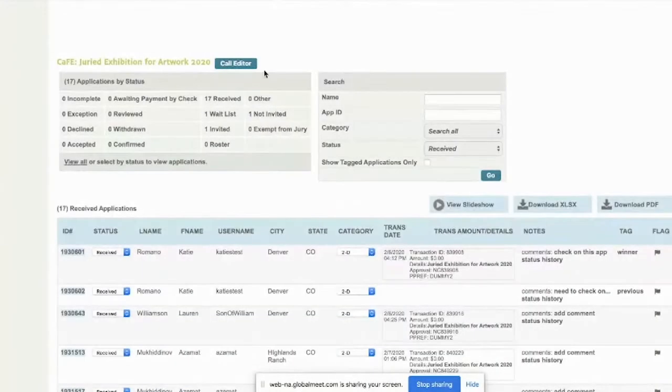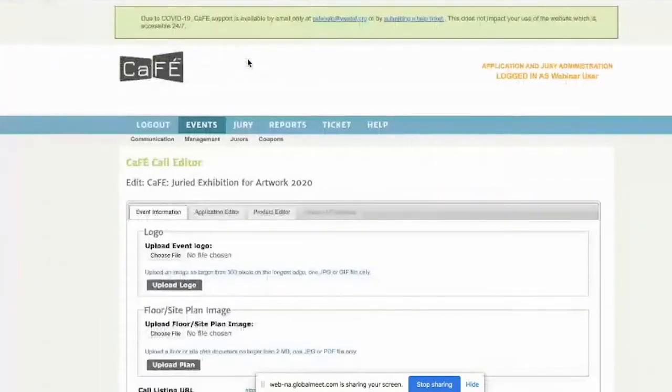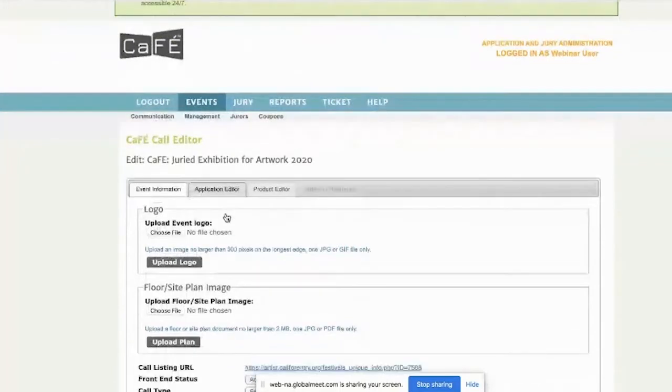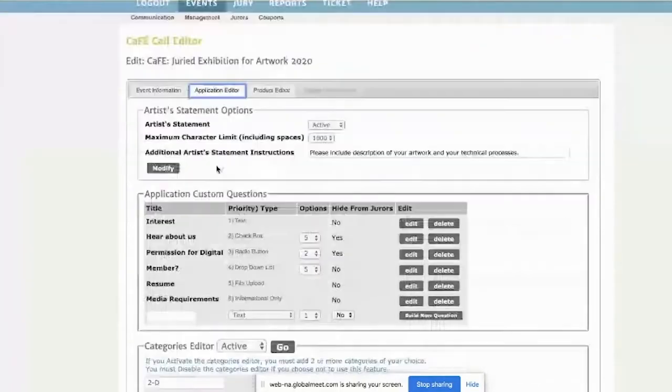Back to the application editor, I will now go over the tools we have so you can collect the additional information you need from artists. So this kind of information can be anything that you want to know from the artist about their background, such as their bio, professional experience, or even additional info that you'll need from artists in order to put together your event, such as permissions or membership status.